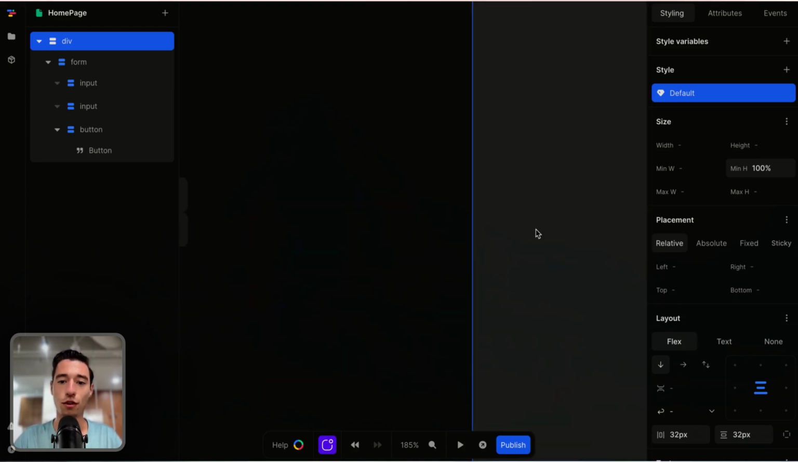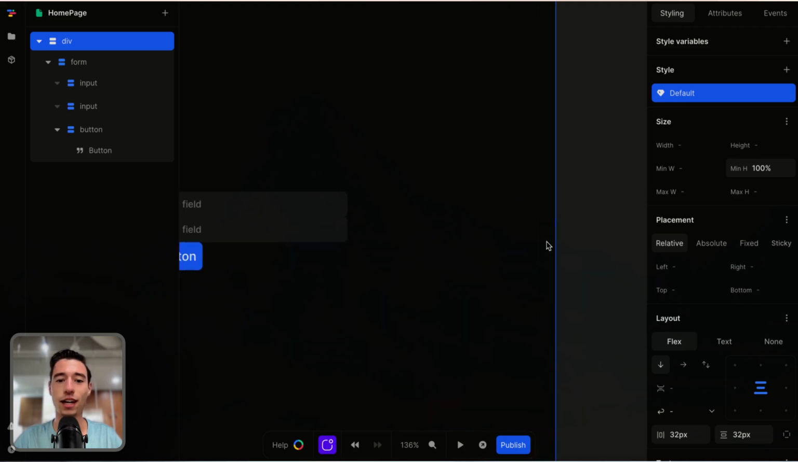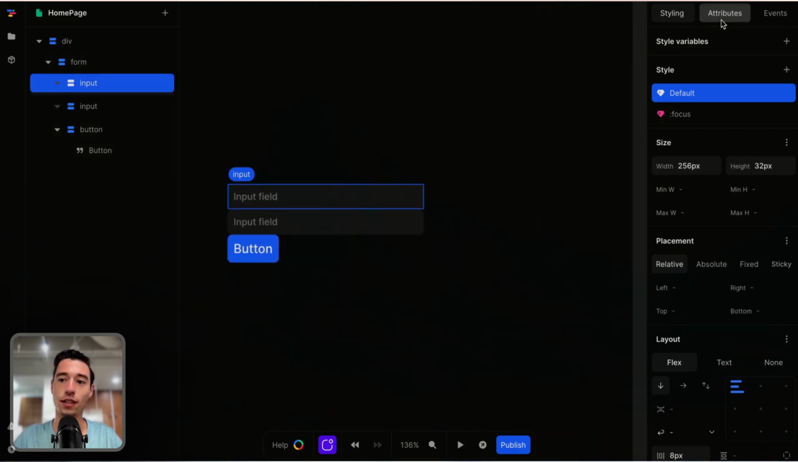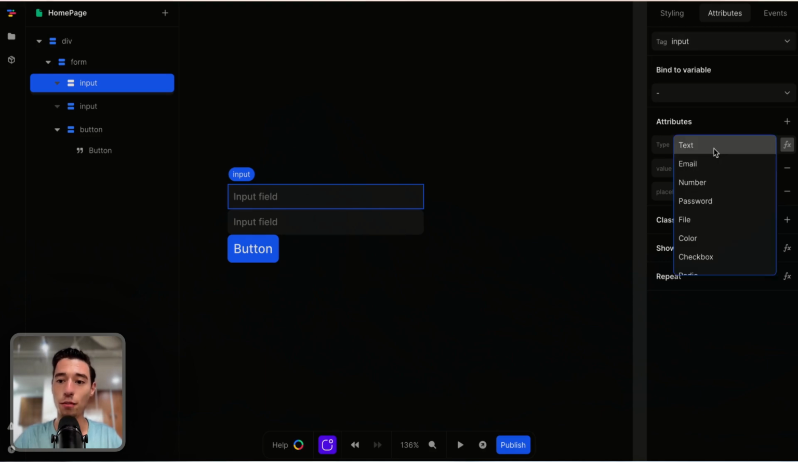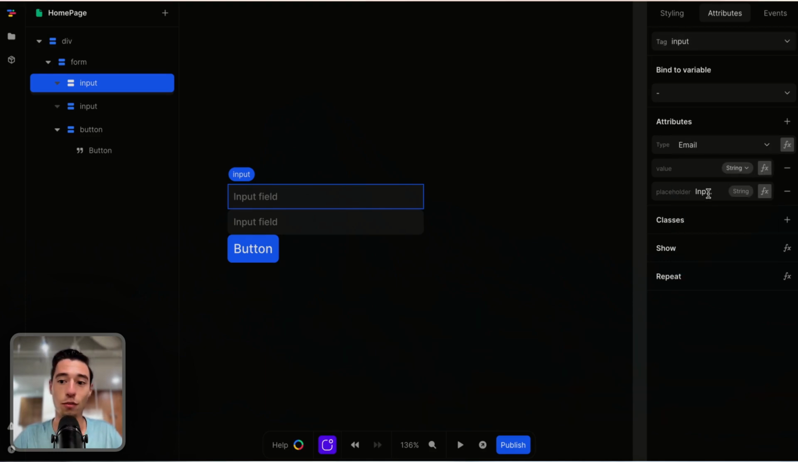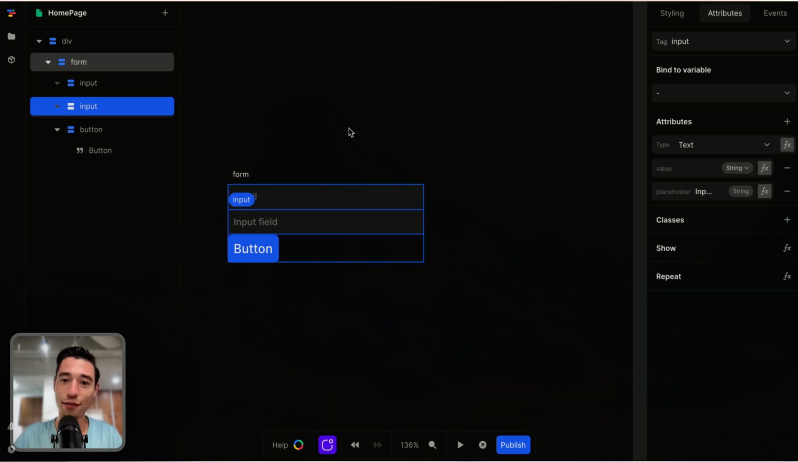But before we try to get a connection to the APIs, we've got to do one thing. The first one needs to be set as an email field. So we click on the first input and we change the type attribute to email, because this will be our email. And we can change the placeholder to say email just so that it's easier for us to understand what we're doing here. Now, on the second field, we keep this as text because this will be our code.